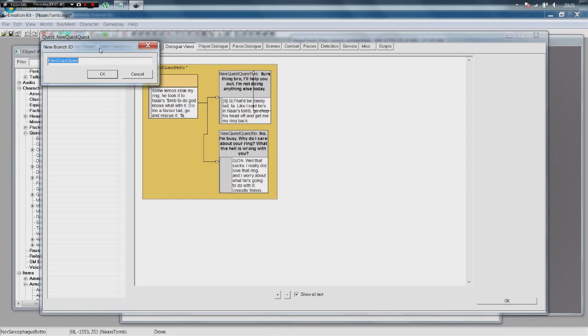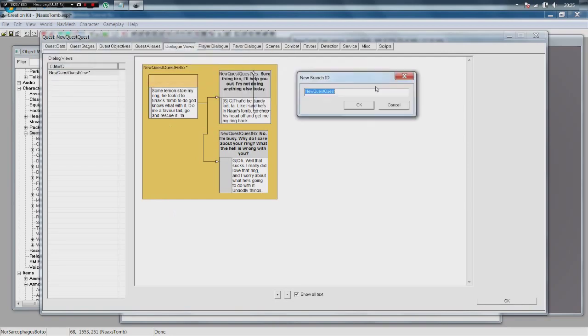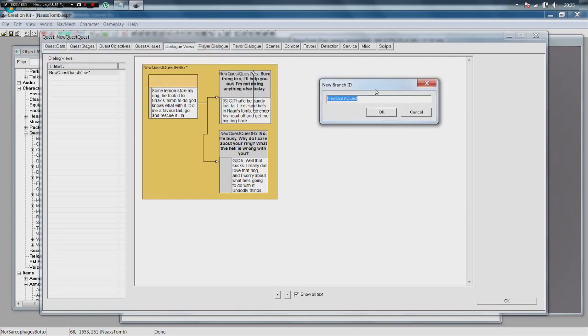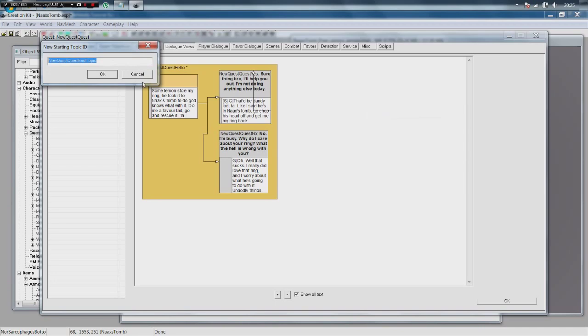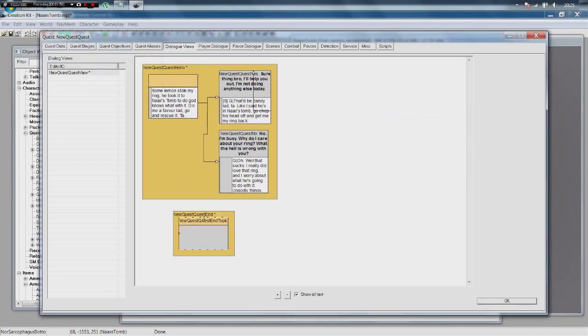What we're doing there is creating a new branch, like we did last time, because as you remember, a branch is like the start of a conversation, and because this conversation takes place at a completely different time than the other branch we created, we do want a new one. The branch ID we're going to call NewQuestQuest End, because this is going to be the branch that finishes the quest. Click OK for the topic, and there it is.